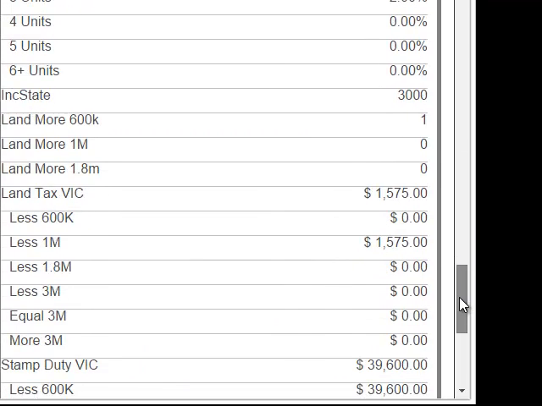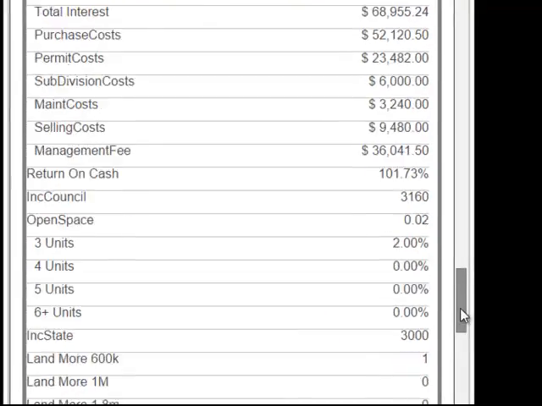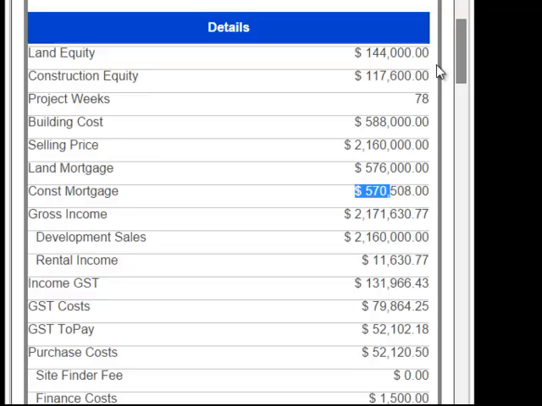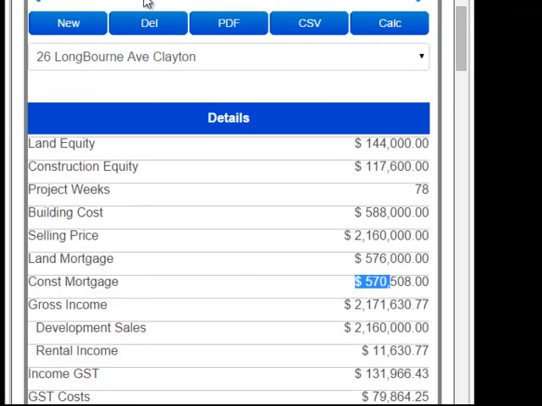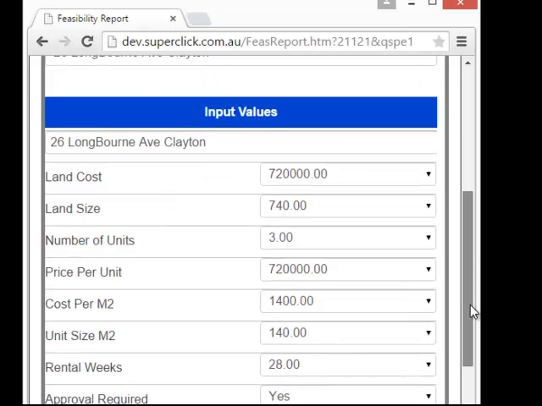And there are some other calculations here, which are your open space contribution, land tax, and stamp duty, etc. Now, I can quickly show you, if you went back and said, look, I want to do a what if analysis, and I want to see, we can't get 3 units, but you can only get 2 units. So you change that to 2 units.